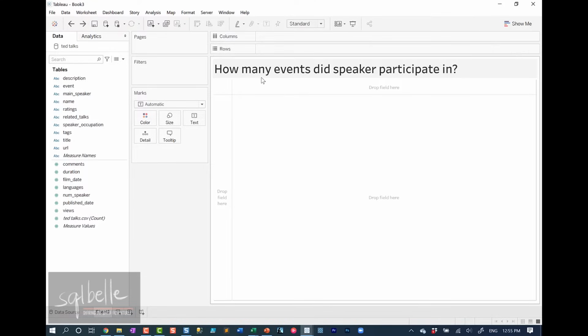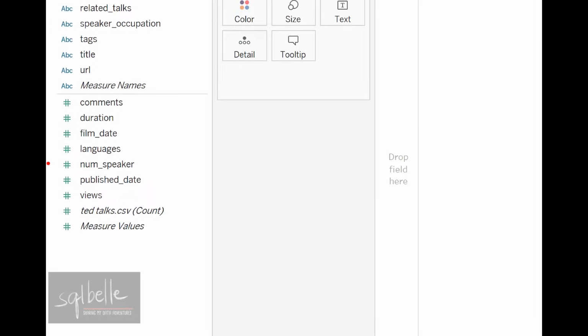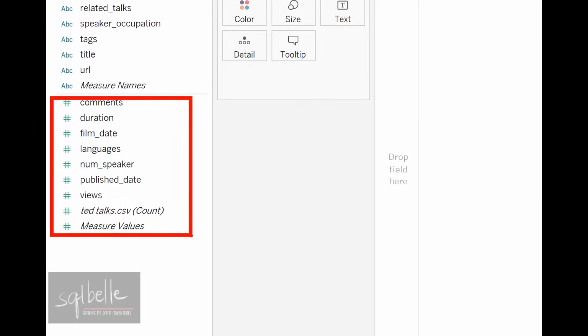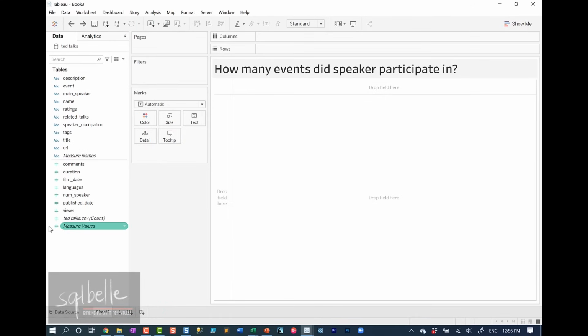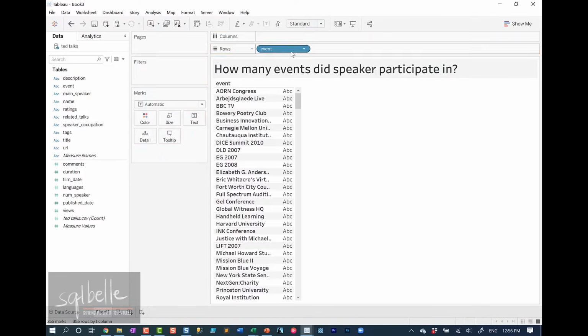So for example, if we want to know the number of events a speaker participated in, and if you take a look at the measures, there's actually no such thing as number of events. So this is something that you need to derive from one of your dimensions. We have to count the events. But the problem is if we simply drag the events over, it's simply going to display each value. But what we want is to really count it.